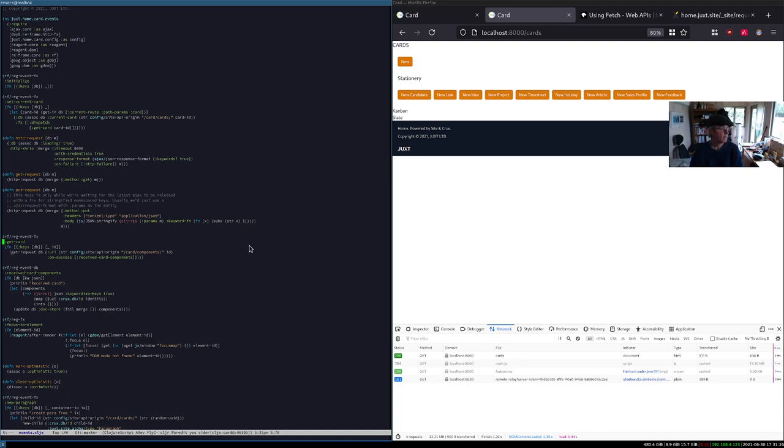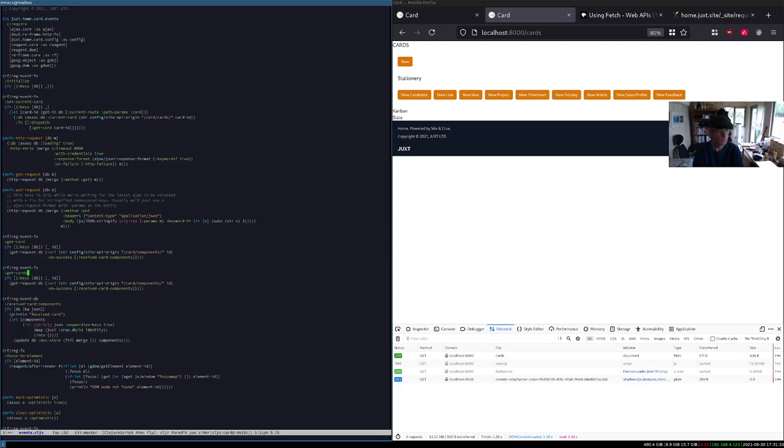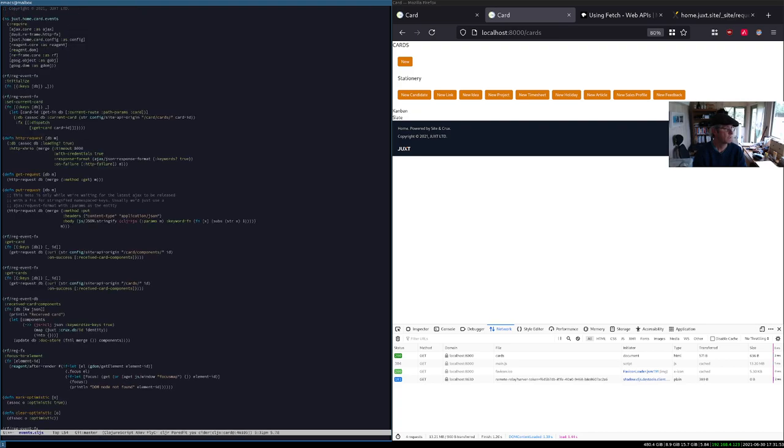Okay. While Tara's drawing me a picture, should we copy and paste this? Are you still there, Alex? Yep. Okay. Get cards is now going to be /cards. I think that was it. That was our OpenAPI. Doesn't need an ID, right? It's just cards with a slash at the end. I was just checking that. And then you can get rid of the ID from the parameters of that function too.